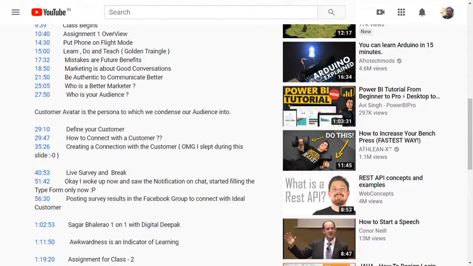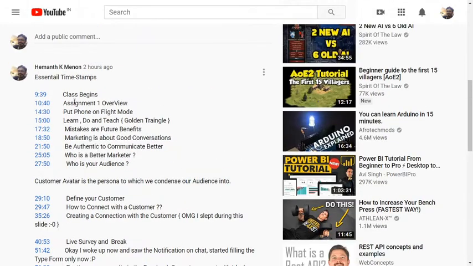So here are the timestamps already, as you can see clearly on the screen. Now these timestamps are all going to take us through very specific points.